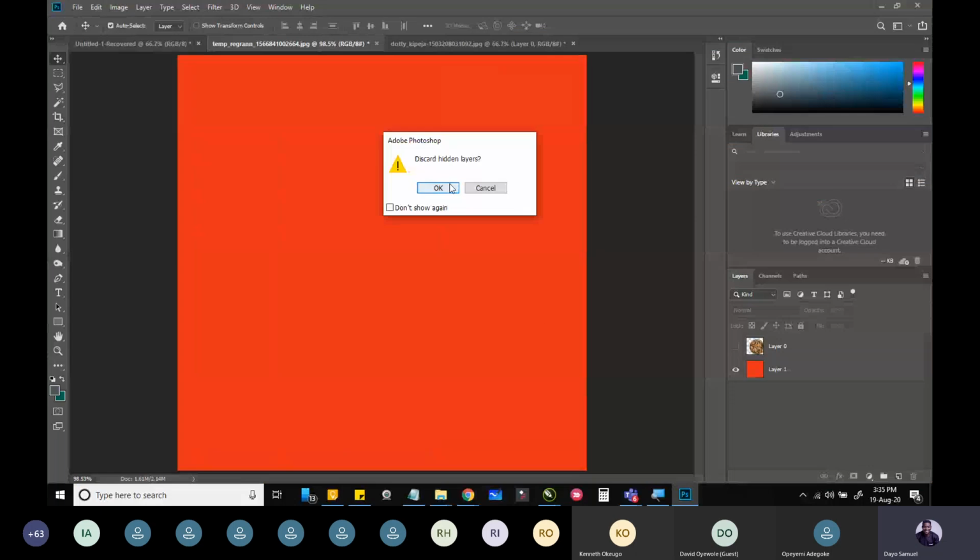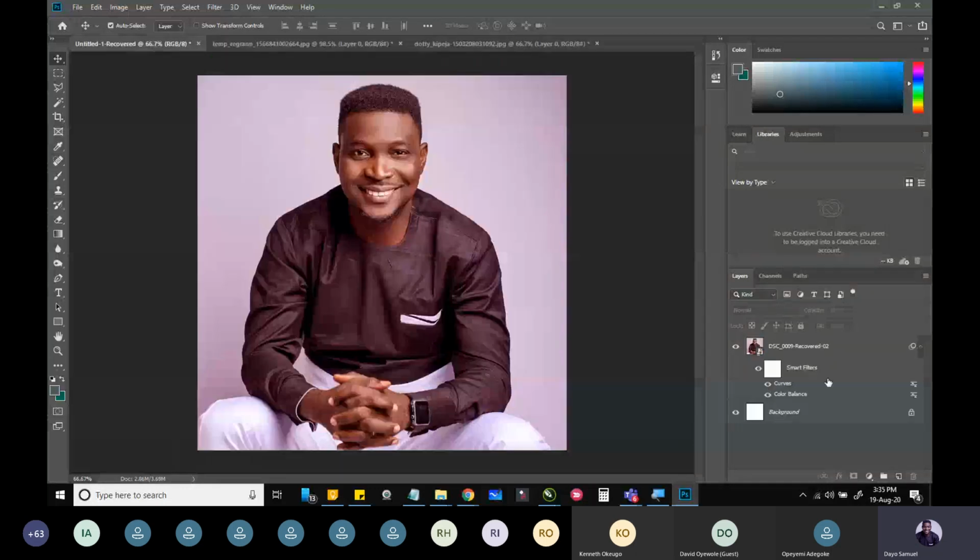But before it does that, it's going to ask you a question: discard hidden layers? Do you want to discard hidden layers? If you click OK, it takes off the parts that are not visible. So do you understand what I've just explained now? So sometimes Photoshop tries to do that for you. So when you are working on pictures like that, always be clear what you want to get, be clear what you want to achieve.